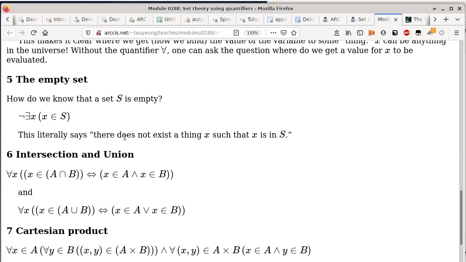So let's talk about the empty set. How do we know that S is an empty set? Well, if S is empty, then this expression should be true. What is that expression saying? It is not the case that there exists at least one thing in this entire universe such that X is an element of S. Don't you think all the sets that meet this requirement are empty sets?